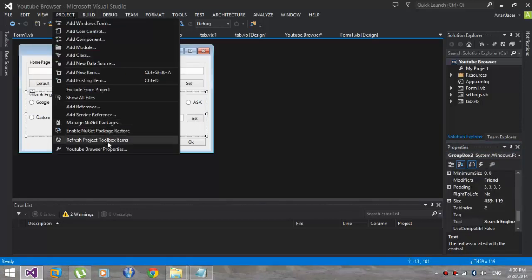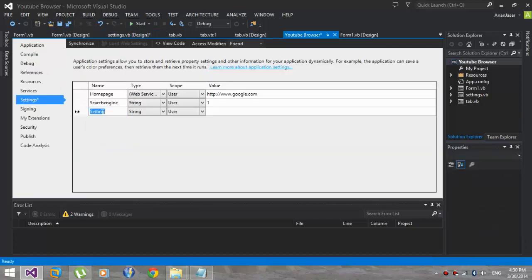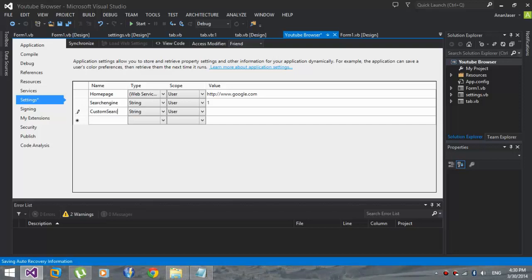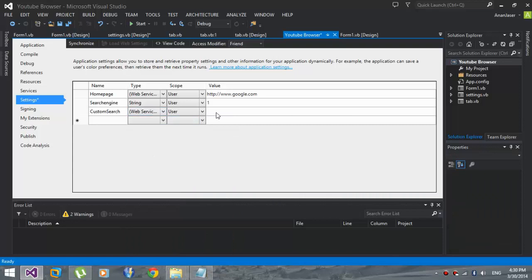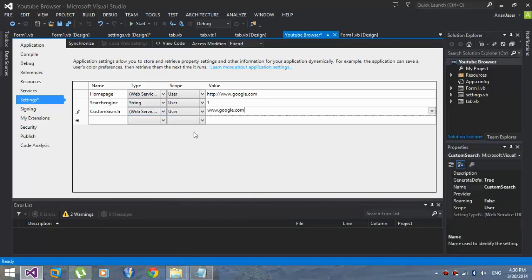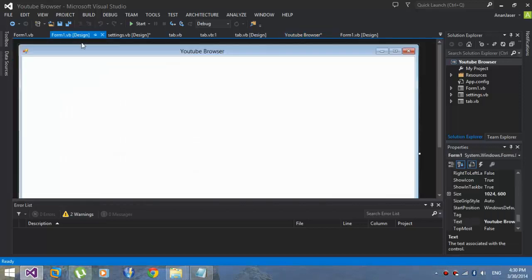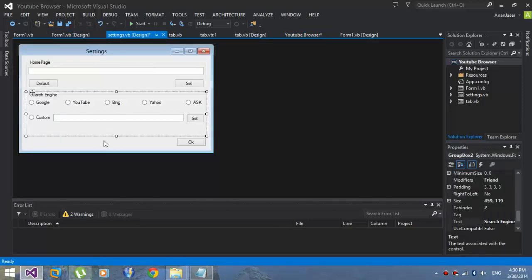Okay, now let's go to the project, YouTube properties, and type in custom search, and it's going to be a web service URL, and type in here anything like www.google.com. Okay, and now it's time to add some codes. Let's put it like this.